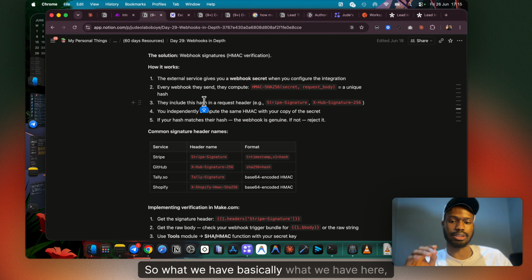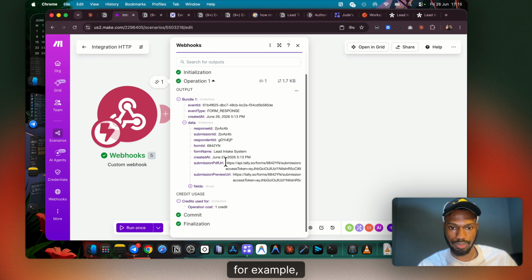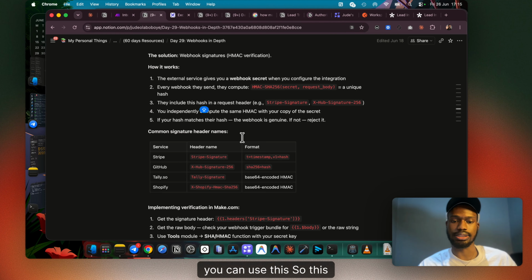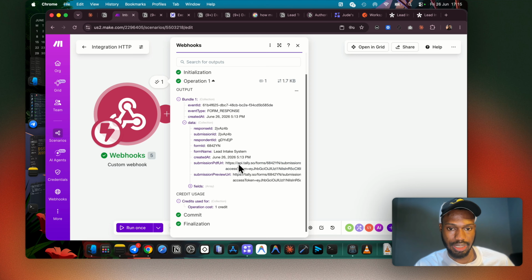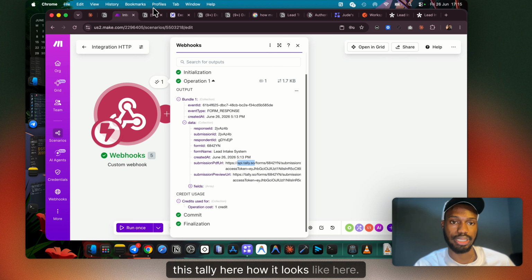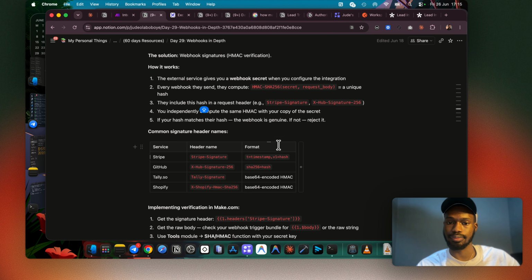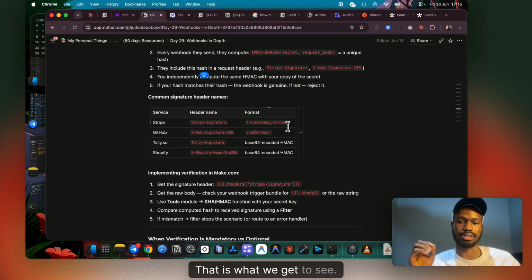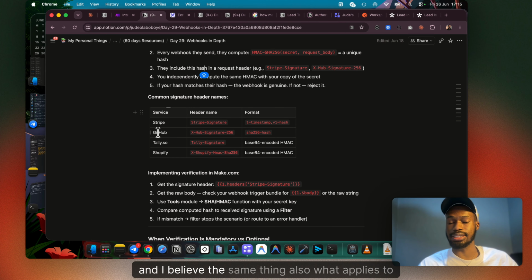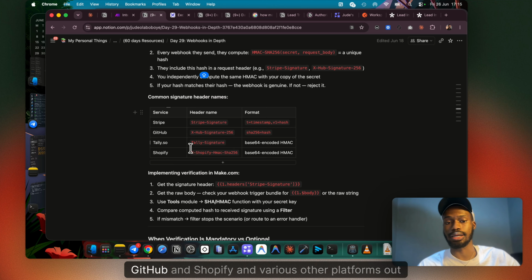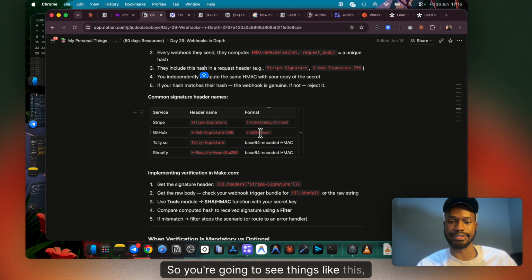So what we have here, for example, you can use this. Every single time, we know this is actually coming from the right place, which is this Tally here, how it looks like here, and it's coming from a form, right? That is what we get to see. Very simple, very straightforward, and I believe the same thing also applies to GitHub and Shopify, various other platforms out there as well. So you are going to see things like this.